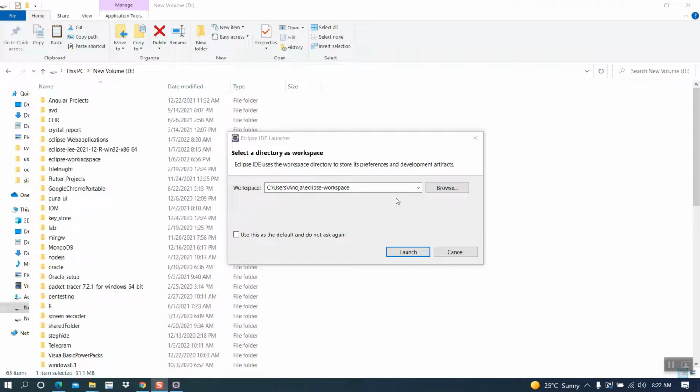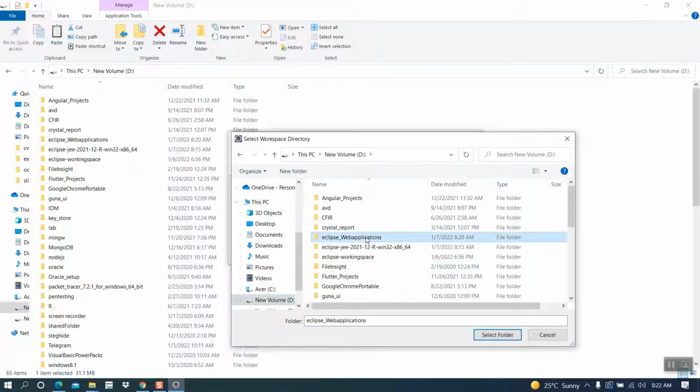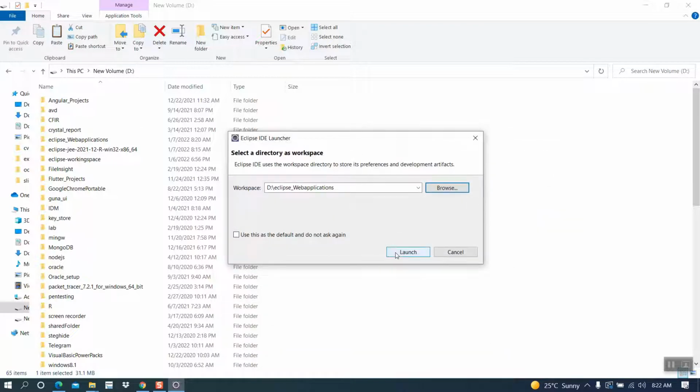Here you have to give an Eclipse workspace. Here is the default workspace. I'm going to change this one. If you want, you can tick here to use this as the default. If not, keep it blank.